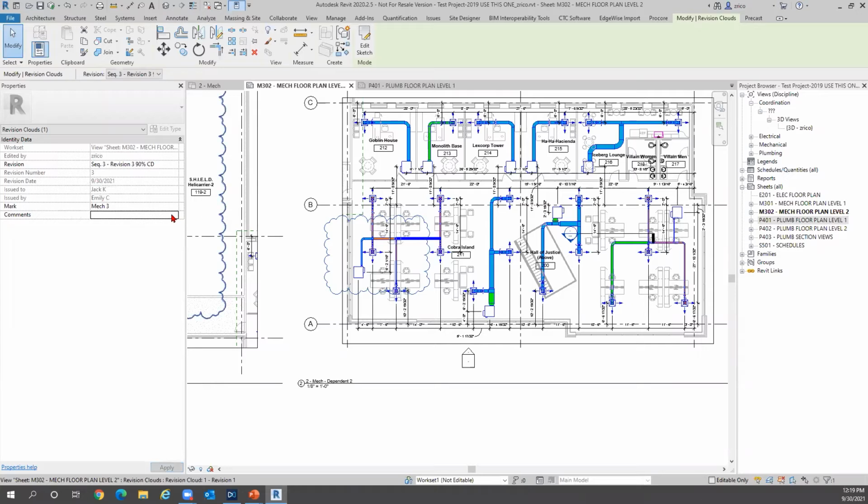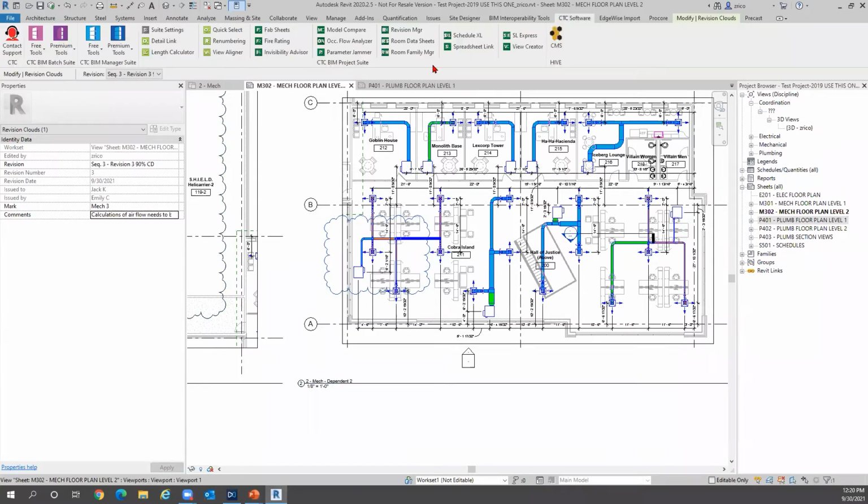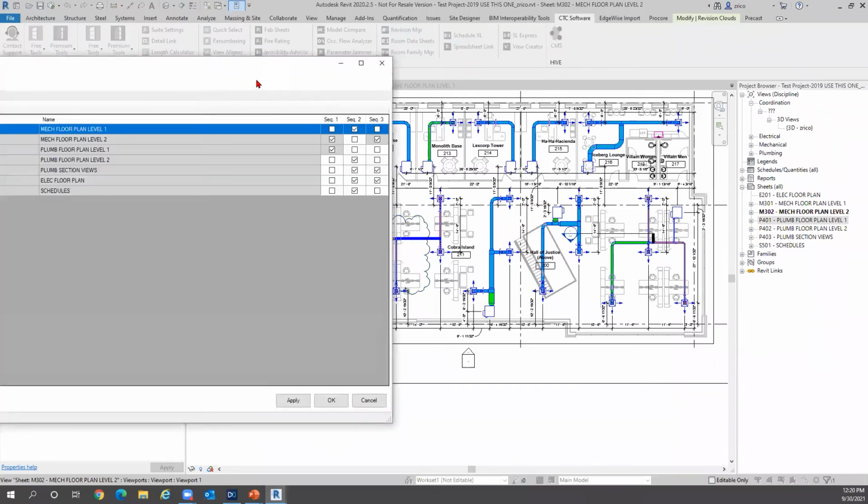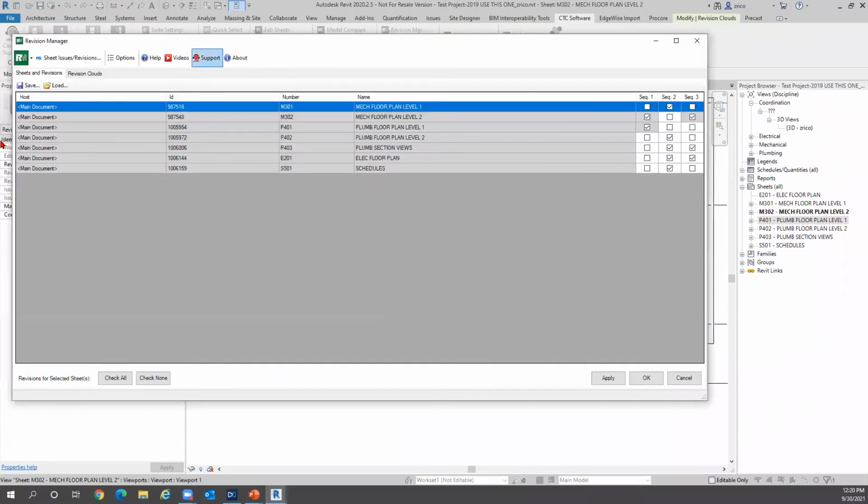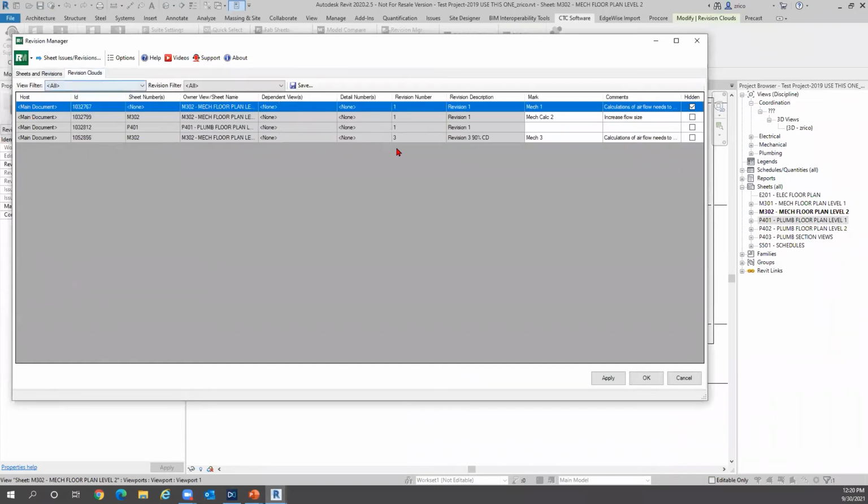And I can add the drop down and say, hey, this is increased flow size, or other comments that I've added earlier automatically apply. So when I go back into the tool itself, it's automatically going to be filled out for me. So as I open this back up and go back into my revision cloud, here it is all filled out, ready to go, with uniqueness set up for it.